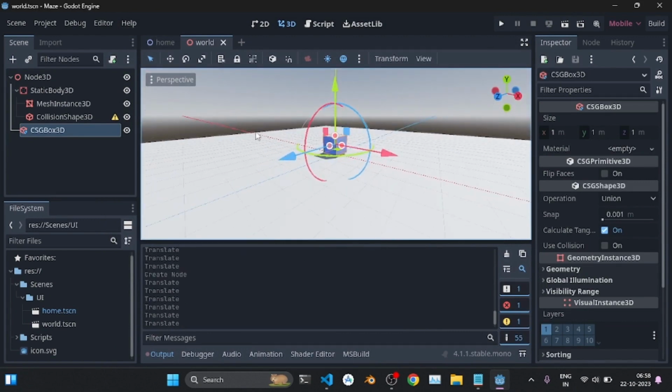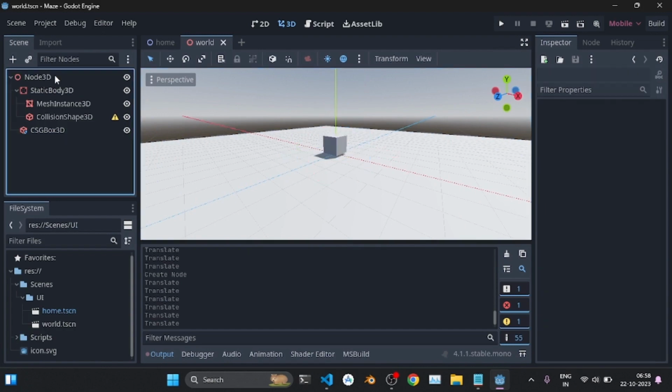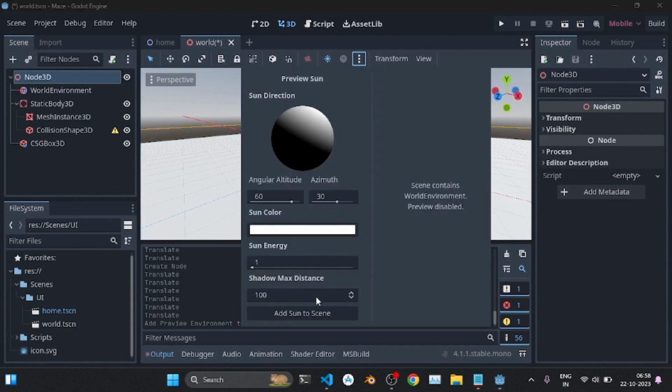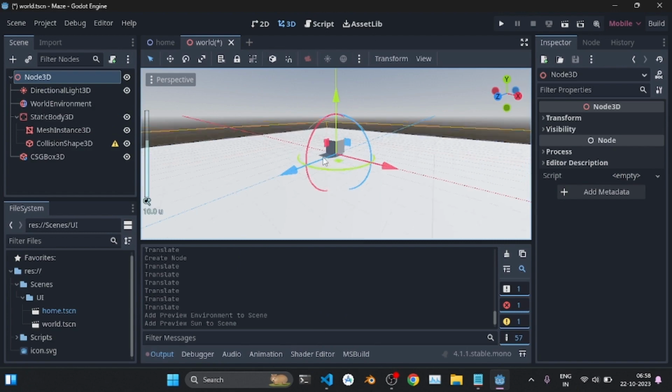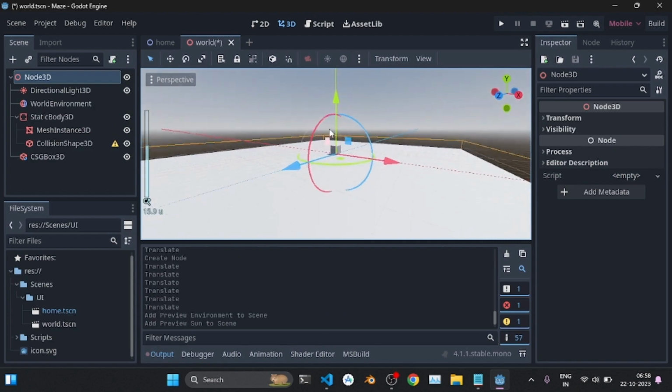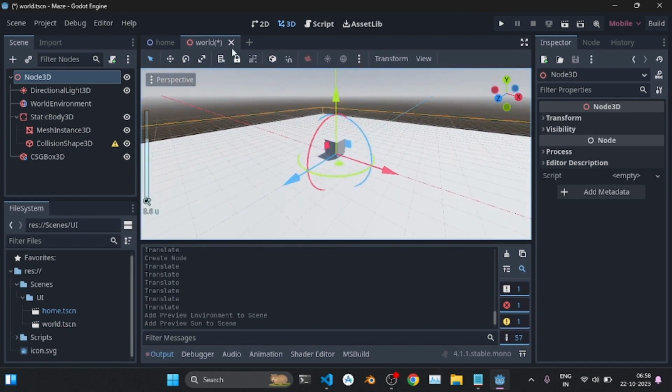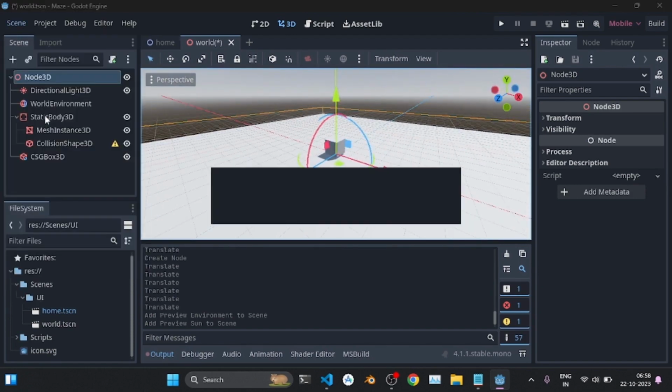If we want a bit of lighting onto the scene while running, we'll need to add the environment to the scene. So just click on these 3 dots and add environment to scene, and again add sun to scene. With this, there will be a basic lighting onto our screen. There we can see that there is an arrow in here. It is showing the direction of the sun. Now we will again save it because we made some changes.